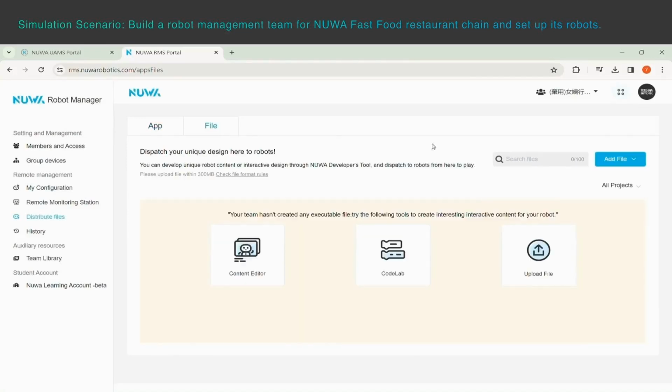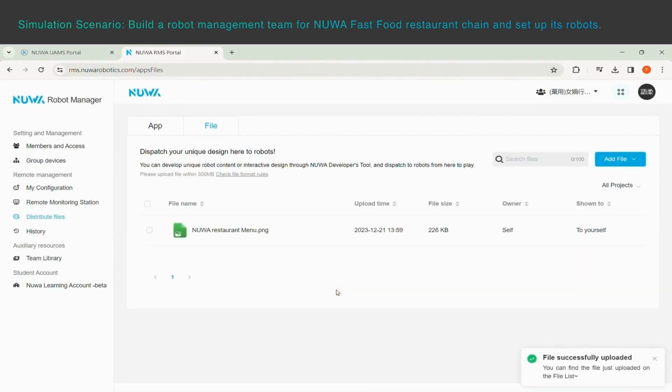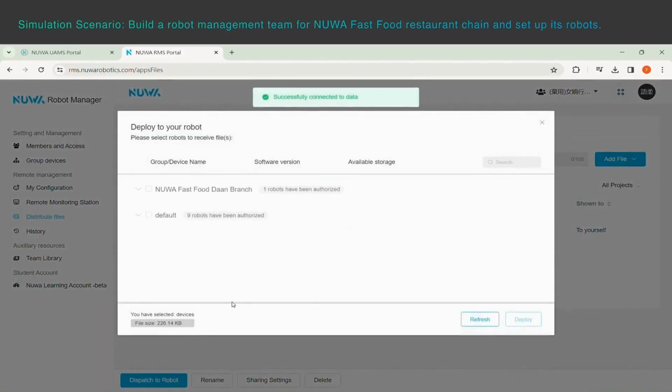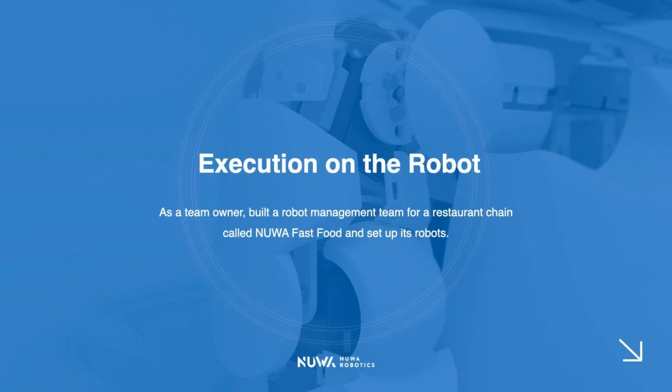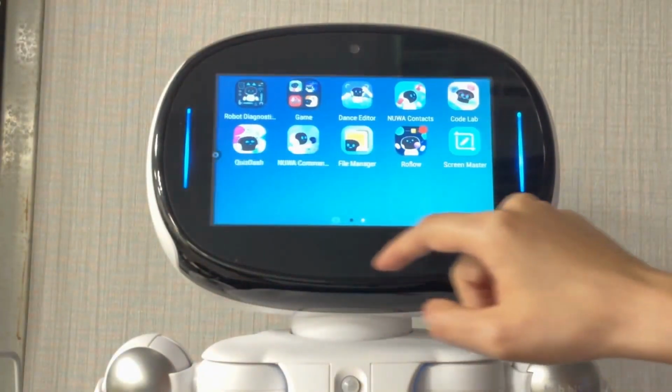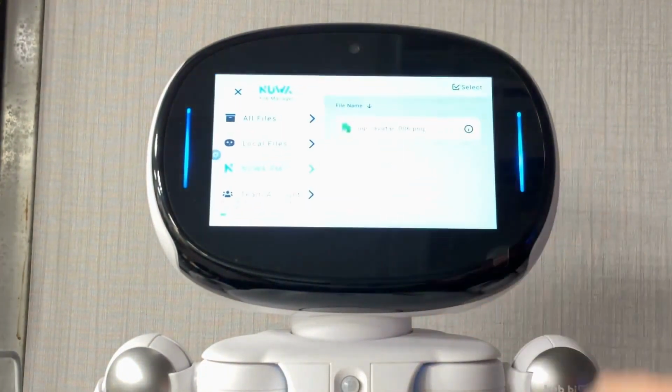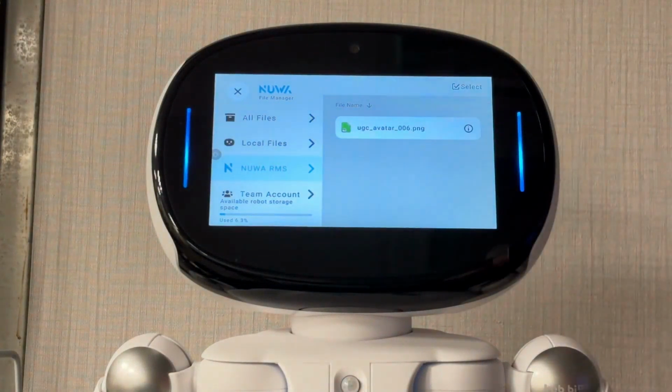Finally, go to Distribute Files from the left sidebar of the web page. Click Add File at the top right to upload NUA Fast Food's menu materials and distribute the image file to the store group. Once the distribution is complete, let's see how it looks on the robot. On the robot side, enter the main menu, open File Manager, and check if the file was distributed successfully.